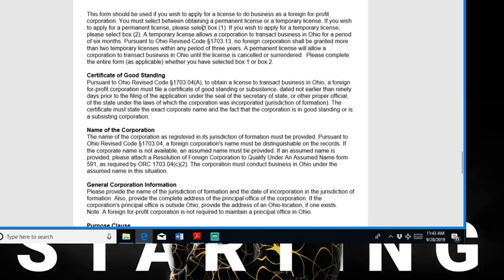It says you must select between obtaining a permanent license or a temporary license. If you wish to apply for a permanent license, please select box 1. And for a temporary license, box 2. I'm just going to paraphrase a little bit. A temporary license allows you to do business for 6 months. And then pursuant to Ohio Revised Code section 1703.13, no foreign entity can be granted more than 2 temporary licenses in 3 years. A permanent license will allow corporations to do business in Ohio until the license is canceled or surrendered. Please complete the entire form as applicable whether you have selected box 1 or 2.